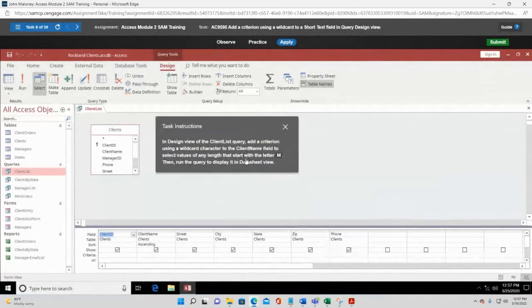All right, next one, number 8. Last one for me for module 2. In design view of the client list query, so this is client list, and we're in design view, just verify. See, design view is the gray background, that's where we are. Add a criterion, that means down here in this criteria thing again, using a wildcard character to the client name. So here is client name. So they want me in the client name field, and they want it in the criteria of the client name.